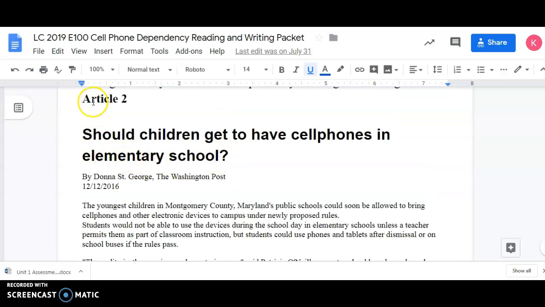So for example, if I am citing Article 2, should children get to have cell phones in elementary school? In text, I would cite St. George, as that is the author's last name. And on my Works Cited page, I would create the entire MLA citation, St. George, comma, Donna, period, in quotation marks, should children get to have cell phones in elementary school, question mark, end quotation marks, the Washington Post, comma, 12 December 2016, period.